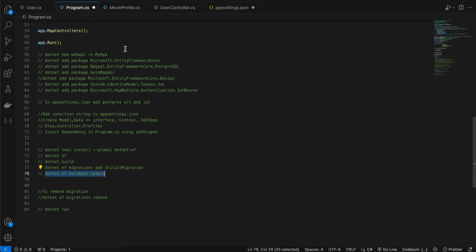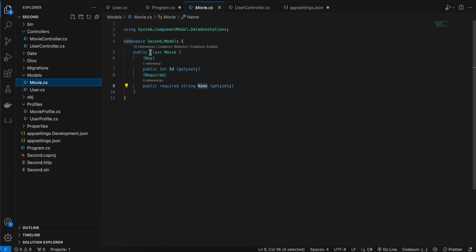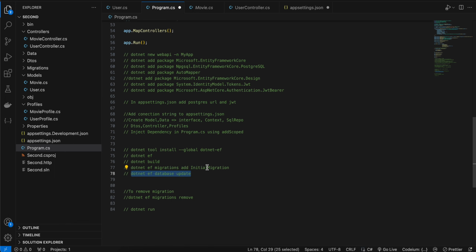Suppose later on you might want to change your models. So suppose inside models you added some more keys, or made some changes, then you can't add InitialMigration again. You just have to name it differently, maybe InitialMigrationV2, or give it some different name, and then run this command again. If you want to remove a migration, you can run this. Now to finally run the application, you can just run dotnet run inside your terminal.